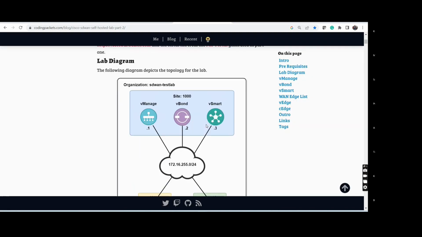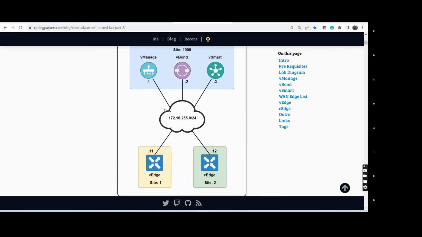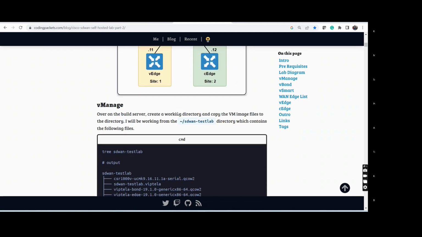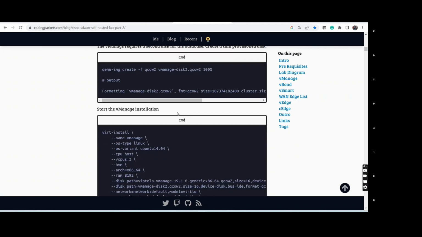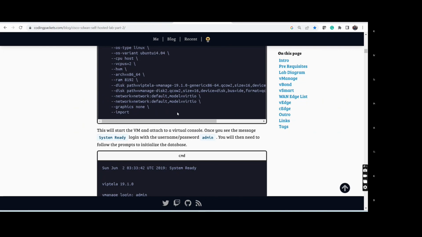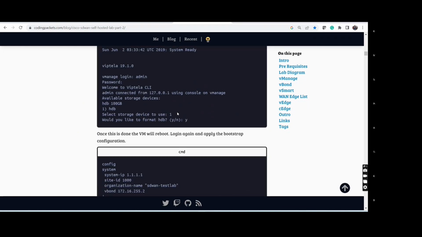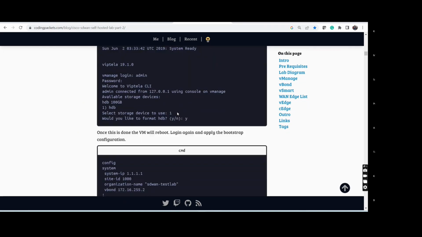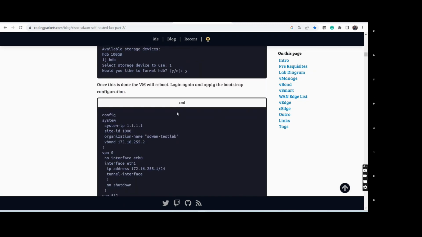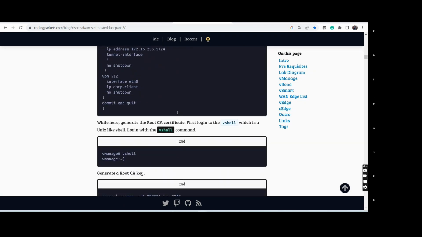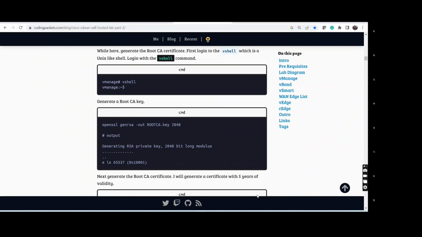Some parts we are not following. If I go through this one, this is a diagram, it is the connectivity. Some parts we are not using, so it's better that you follow the notepad. But just for your reference, it will look like this.